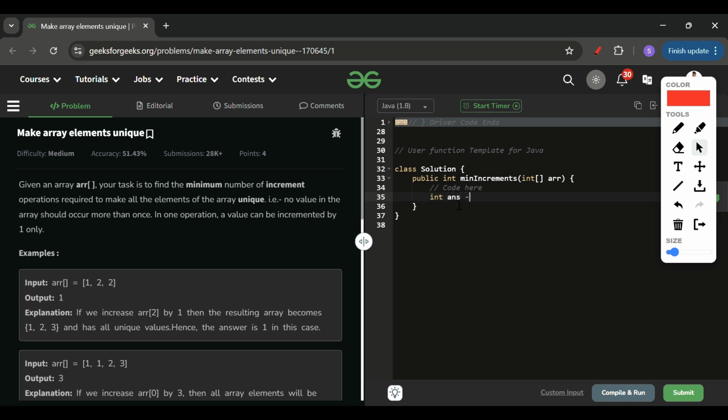Okay, int answer is equal to 0. I will start from the first index, i plus plus, and I will check what I told: if arr[i] is less than or equal to arr[i-1], meaning arr[i-1] is greater or equal to arr[i], then in that case I have to increment. How much will we increment? I will simply do answer plus equal to arr[i-1] minus arr[i] plus 1.